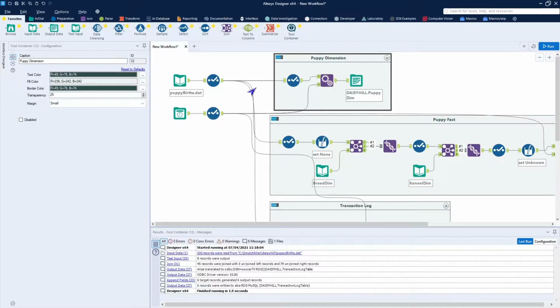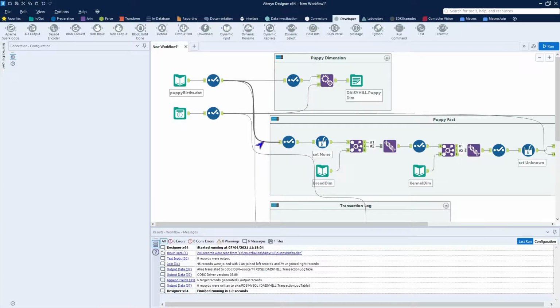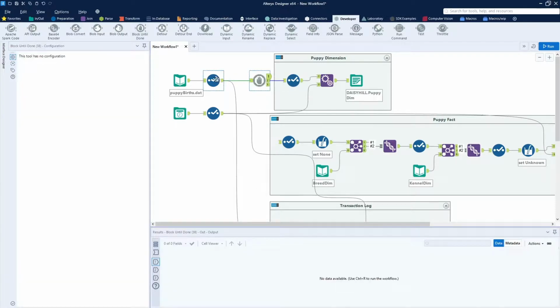There is a widget that we can deal with to solve this problem. It's found over here in the developer category. There is a block until done. This allows you to sequence your process. To accomplish this, we're simply going to delete this connection for now. And we're going to drop this block until done just before the puppy dimension. And you can see that our data flows into the block until done, and then it flows out into the puppy dimension. It'll be the second process.